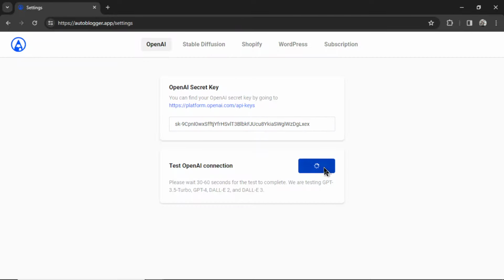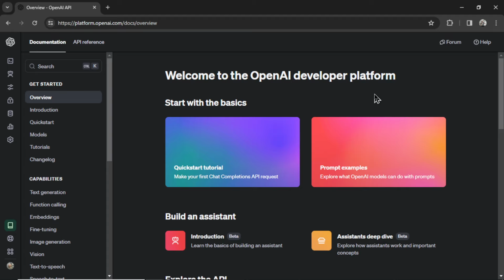Let's hit Start to test the OpenAI API connection. In the background, it's testing GPT 3.5 Turbo, GPT-4, DALL-E 2, and DALL-E 3. These are all settings that you can configure for the AutoBlogger based on your preferences. When we get a white check mark in that button, it means the test was a success. If you're running into any error messages or it's not completing the test, you may have a usage limit problem.